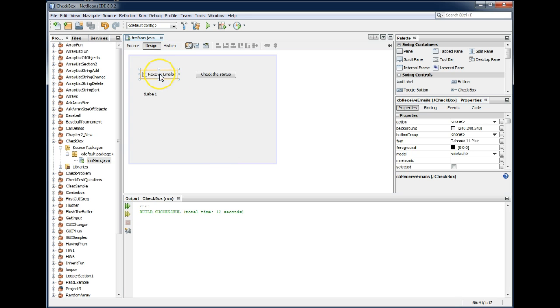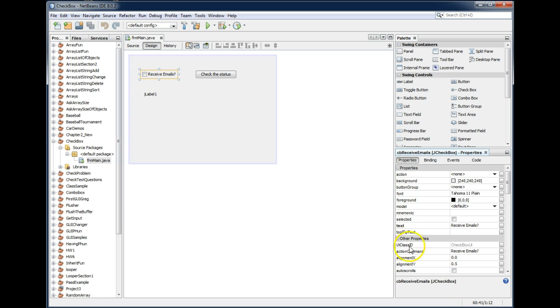The other thing I want to show you about that checkbox is that you can look at the attribute called selected, and that allows you to start the checkbox with a check in it or not having a check in it.